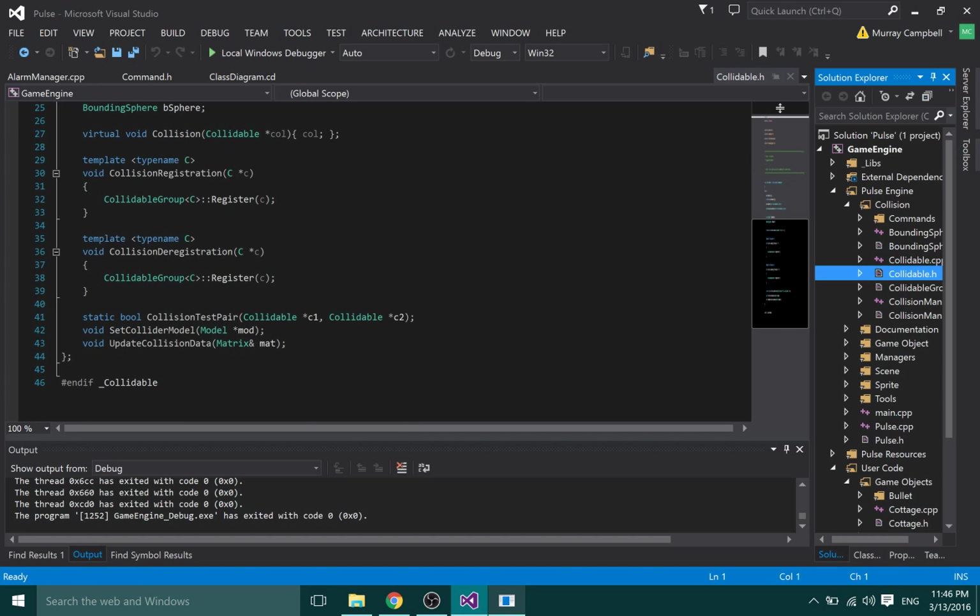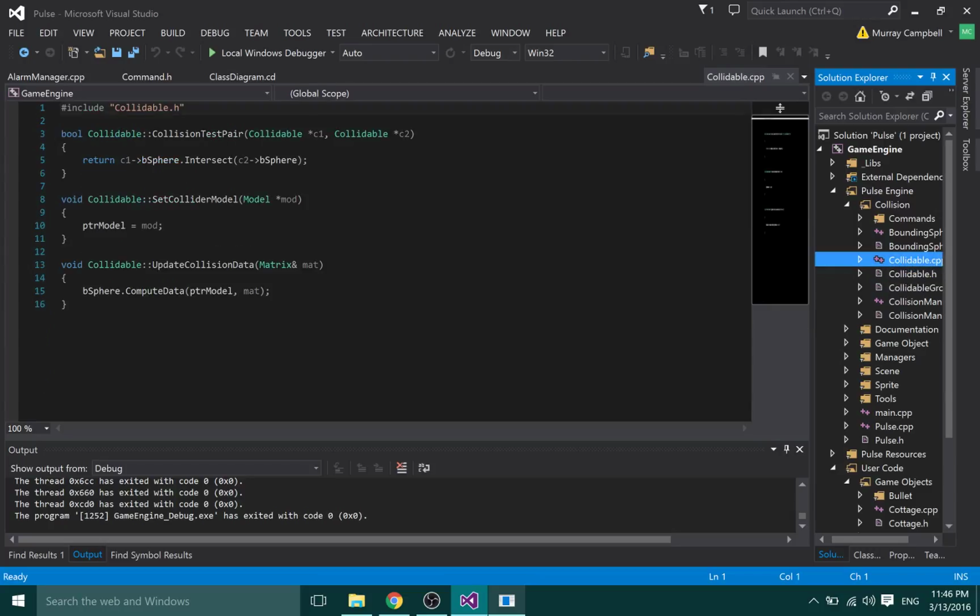We also have this update collision data function that is called on update of a collidable, or in start if it's not moving, that basically updates the collision model matrix for that object, which is important. So there's that.